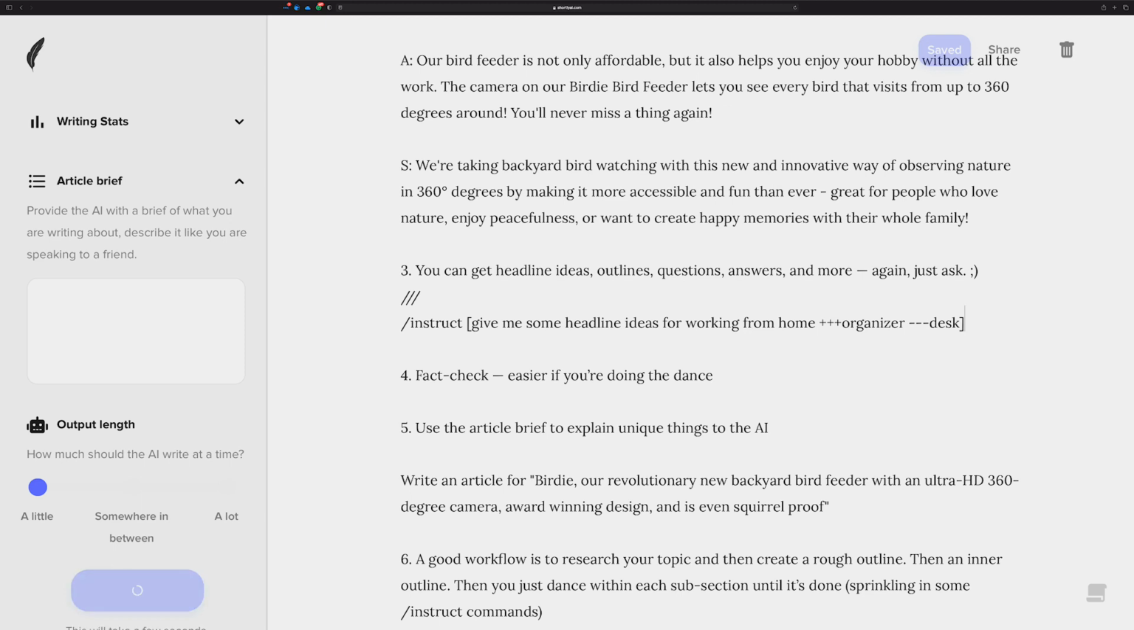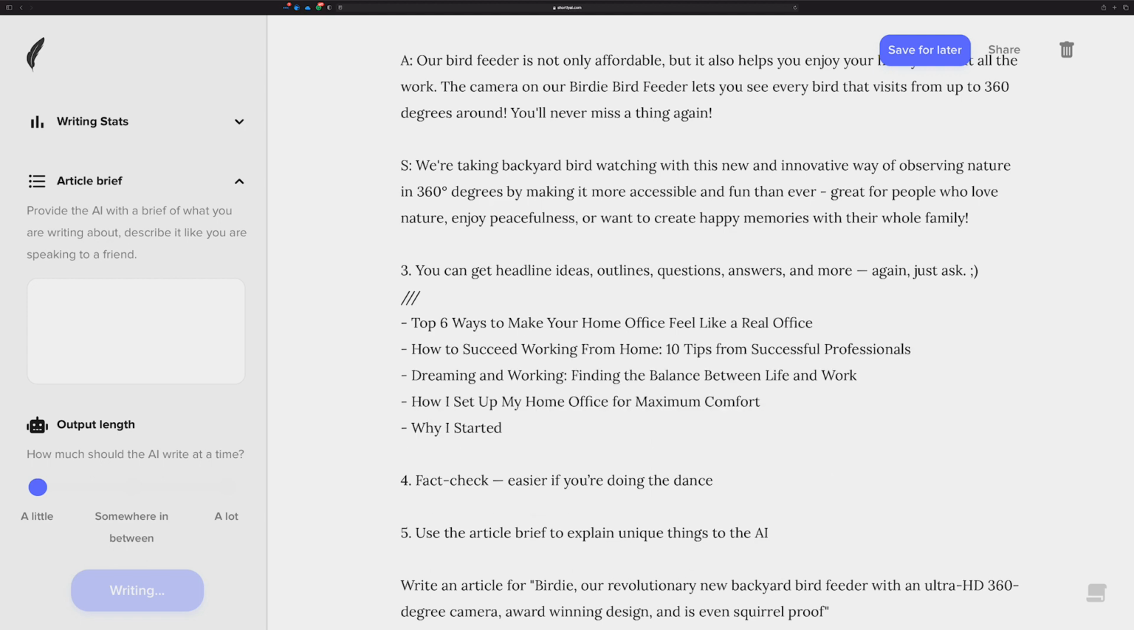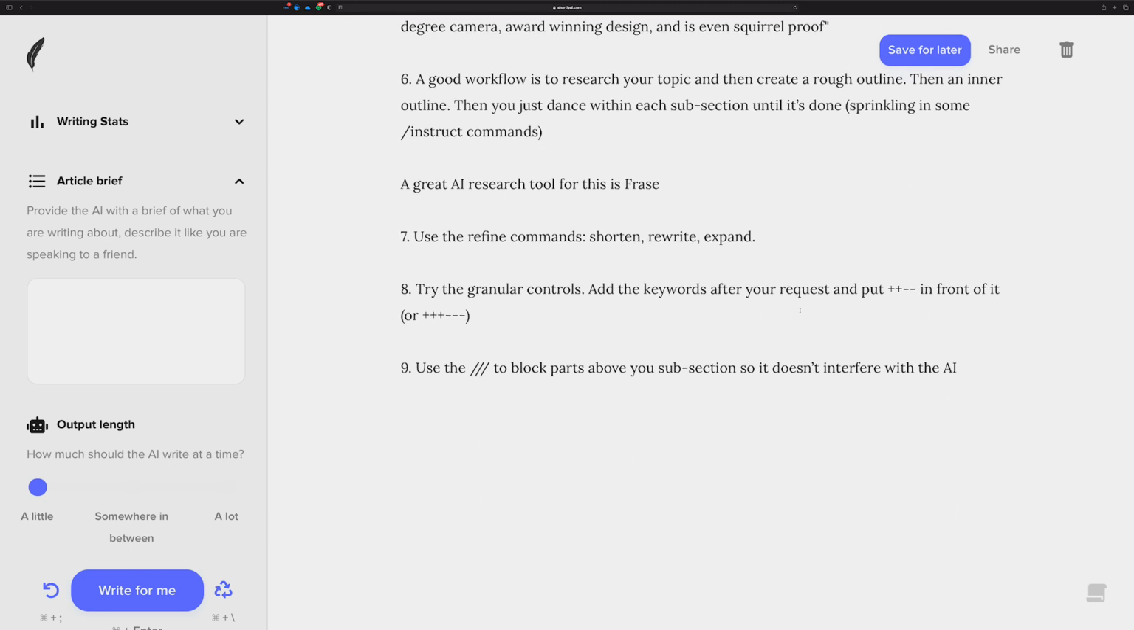Now, should not use the word desk and try to use the word organizer when working from home. Oh, looks like organizer was not able to be used, but that's fine. So desk was not used, and that's the point: if you get into the part of your article where for some reason there's a word that you do not want to appear, triple minus will make sure that it doesn't appear. And the last piece of advice is the triple slash.